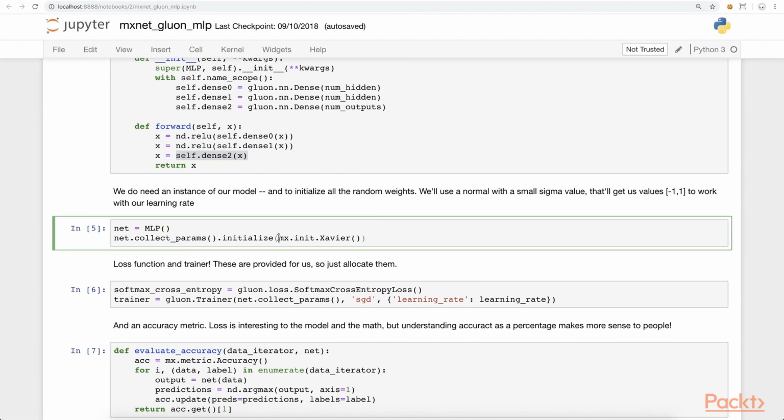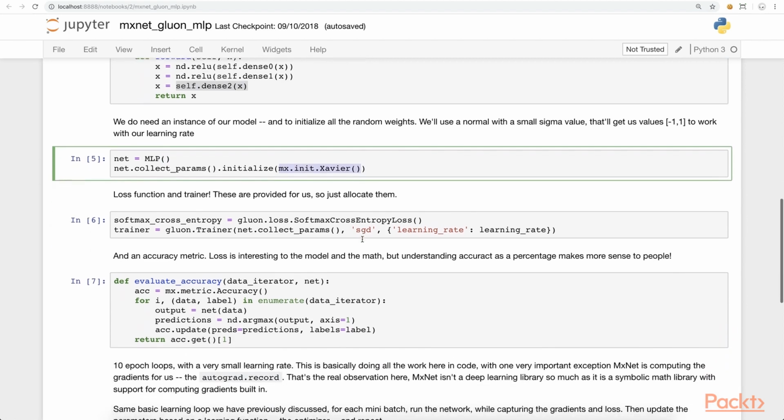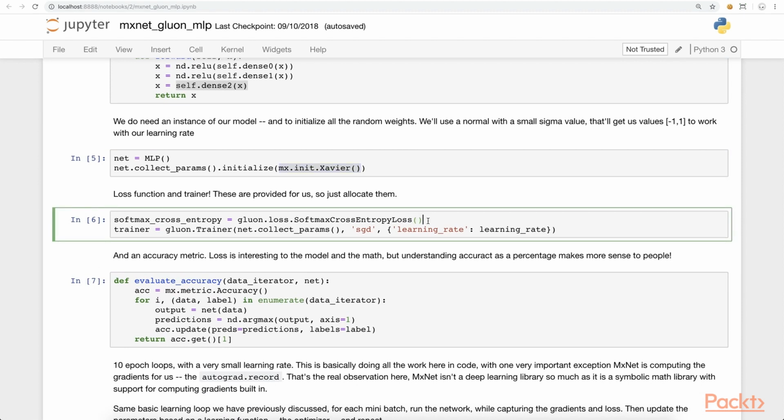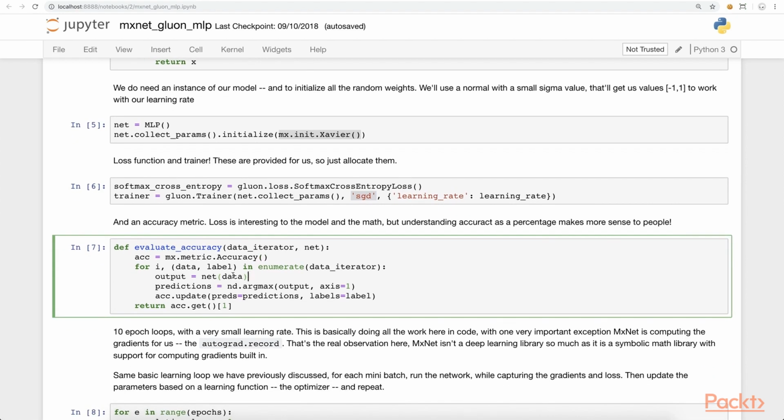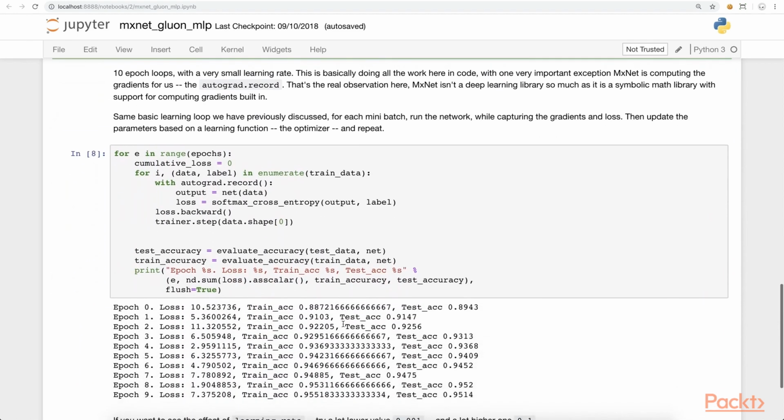We do need an instance of our model, and we do need to initialize all the random weights inside. So we'll use a normal with a Xavier initialization, which is going to give us ranges of -1 to 1 automatically. So create the model, initialize the weights. Much simpler. The softmax cross entropy loss is actually built in, so we just initialize it, and then we initialize our trainer as an instance of stochastic gradient descent. And you see we just pass the parameters in terms of the learning rate. And evaluating our accuracy is much simpler here as well. We just run that over the data, take the argmax to get the prediction, so whatever the highest probability value is our prediction. And then we'll set up the training loop.